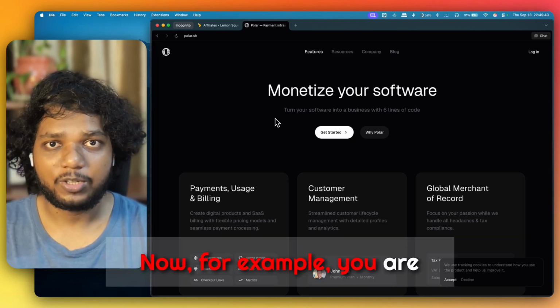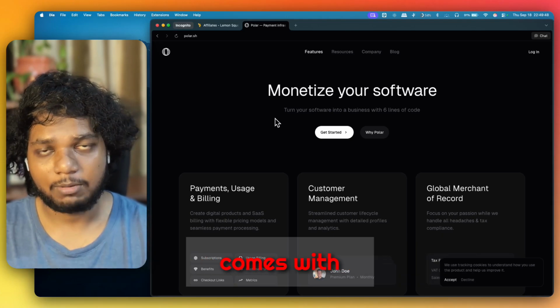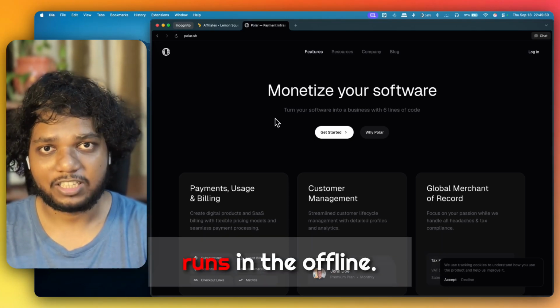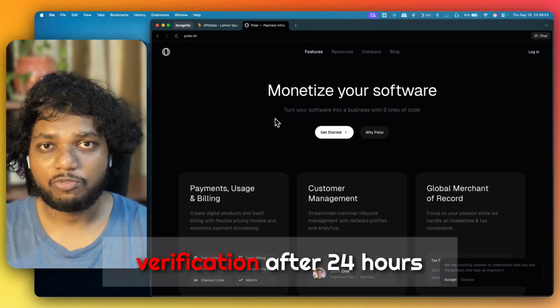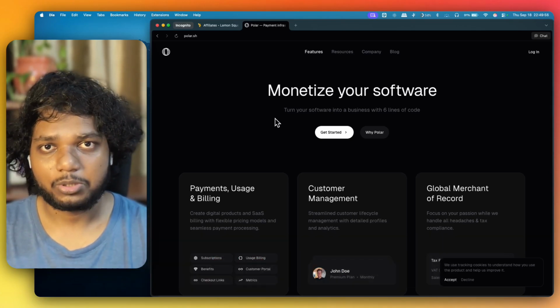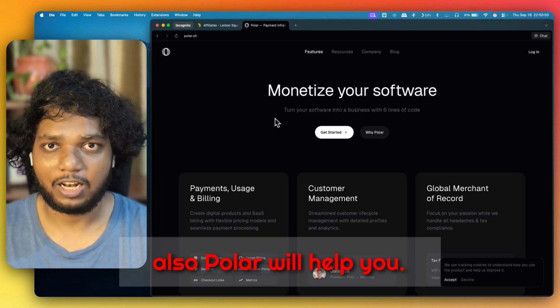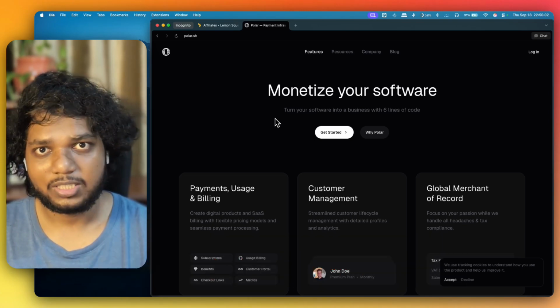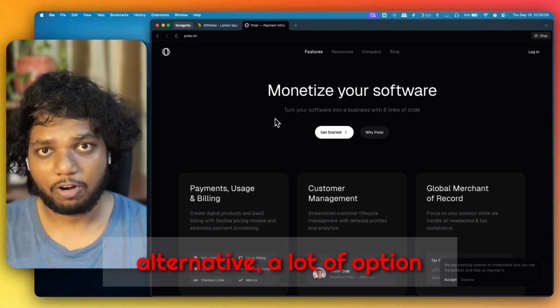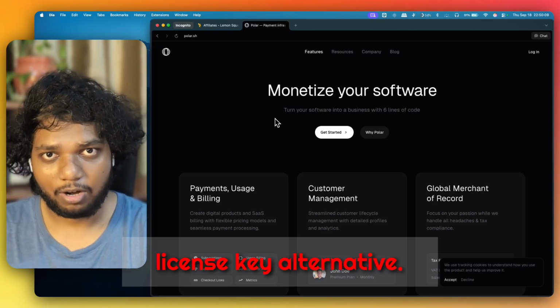Now, for example, you are selling a software as a service or software which comes with a lifetime license, which runs offline, but you need to do verification after 24 hours or after a certain period of time. Then also, if you want to sell license keys, Polar will help you. With Lemon Squeezy, you don't get a lot of options with that. Obviously, Lemon Squeezy has a license key alternative.